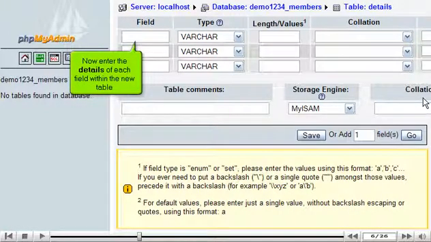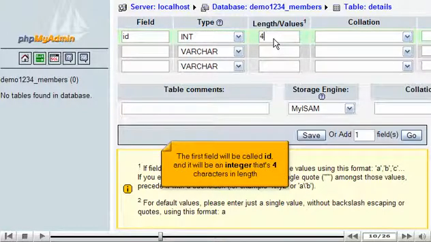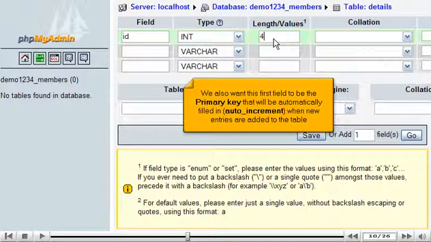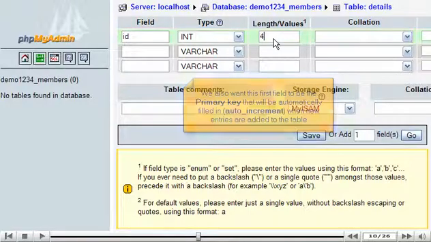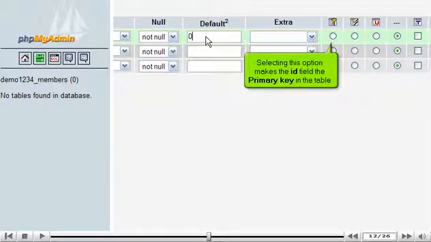Now enter the details of each field within the new table. We also want this first field to be the primary key that will be automatically filled in, auto_increment, when new entries are added to the table. The first field will be called ID, and it will be an integer that's 4 characters in length. Selecting this option makes the ID field the primary key in the table.